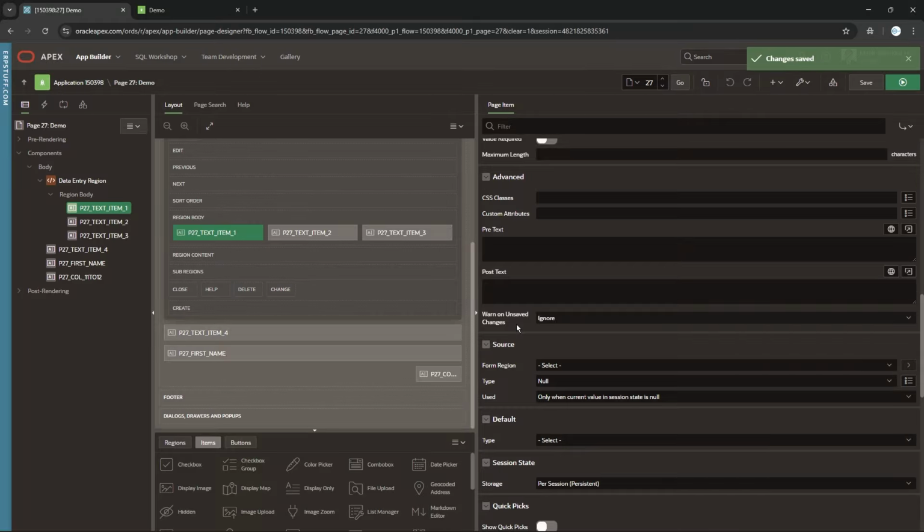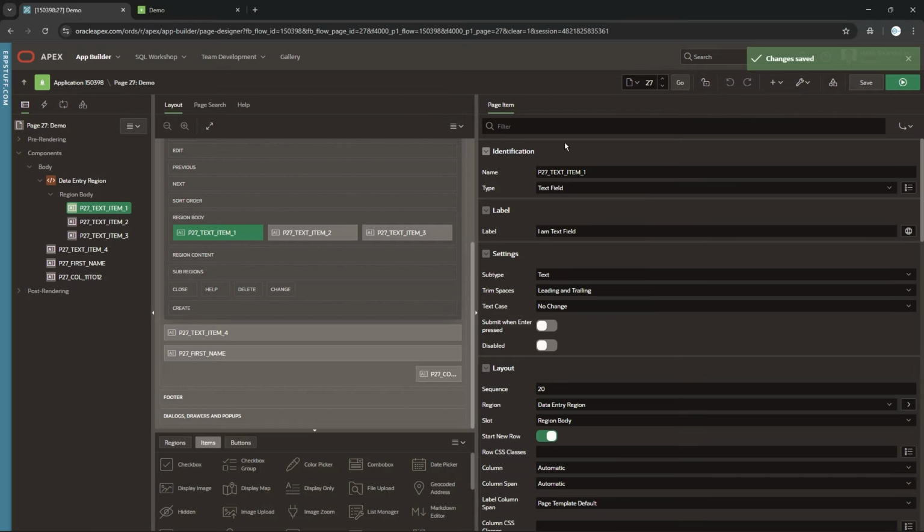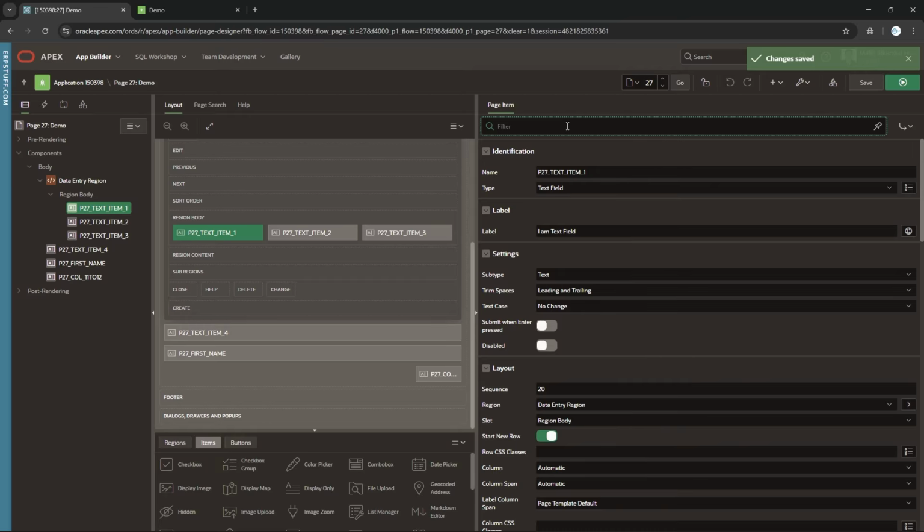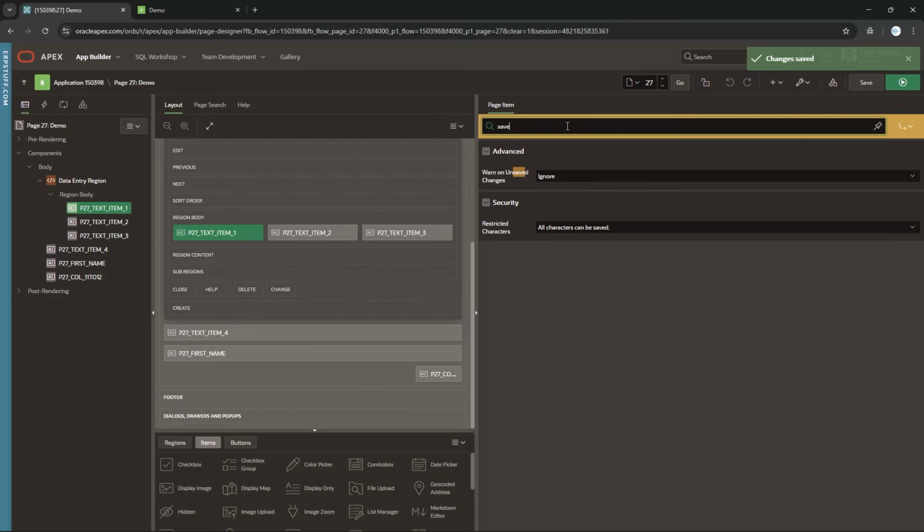So if you don't remember the property, you can search here. Let's say, for example, warn, see, save, right?